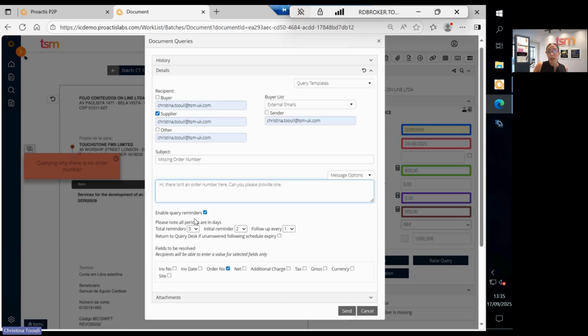Okay. You can also set reminders. So if the supplier doesn't respond in a timely fashion, you can choose to remind them. They'll get a number of reminders. Obviously, once the reminders are finished, you've got the ability to cancel the invoice in here. You don't have to process it. You can delete it from Invoice Capture. If they're not responding to you, you've got other options available.